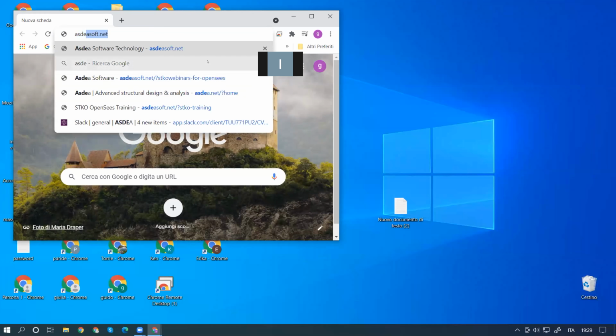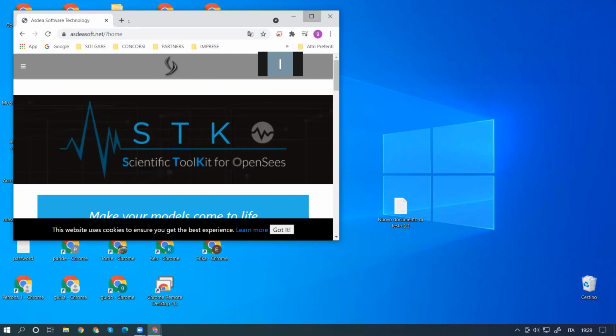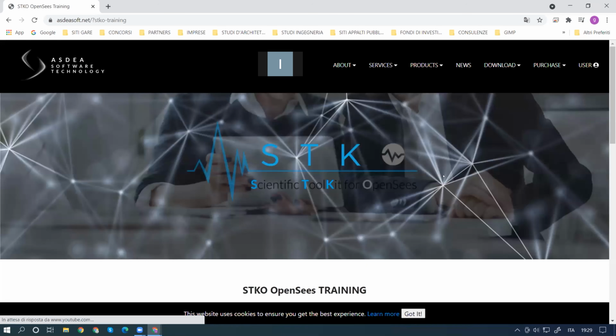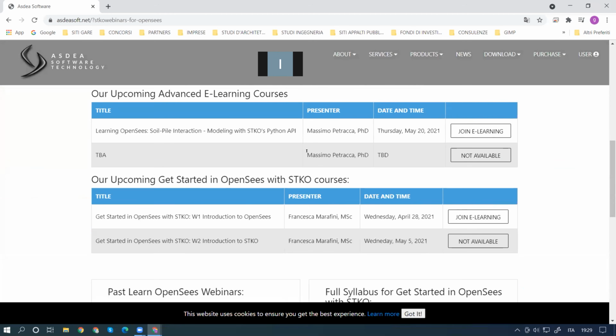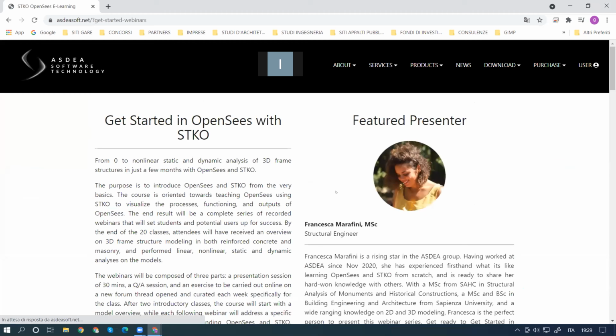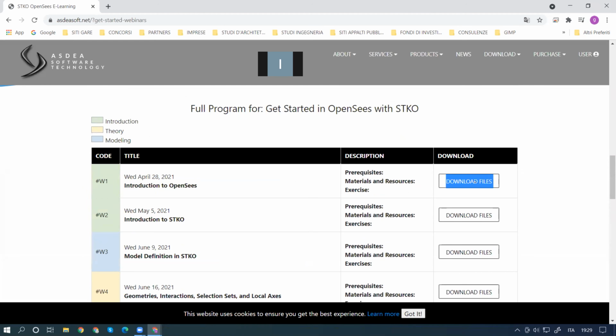So this is true for every webinar that we give and every course. Yes, we will just upload the files. You go under Trainings, then E-learning courses. Then we are here in the Get Started in OpenSees with STKO, and here you will have this button activated. It's not activated yet, but tomorrow you will be able to click and find the presentation I gave and the support files I created for the presentation.